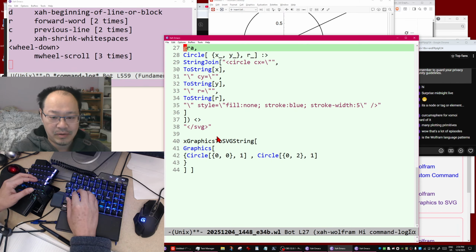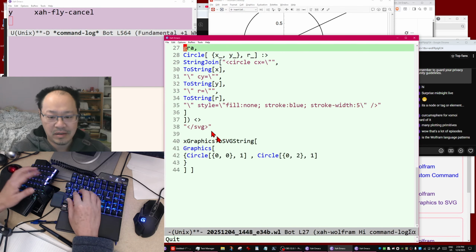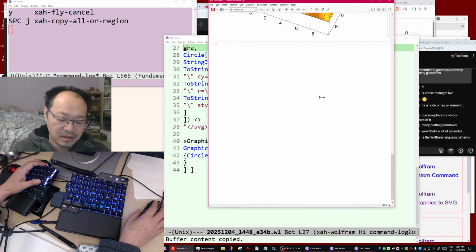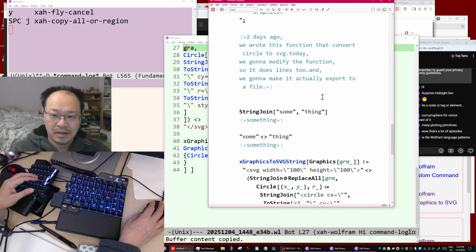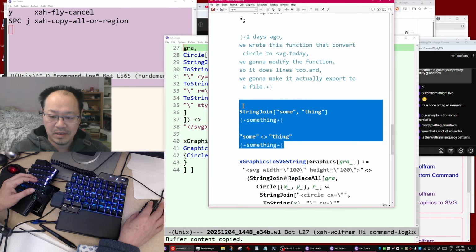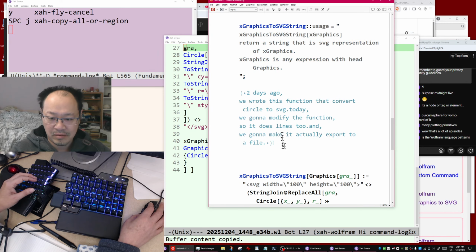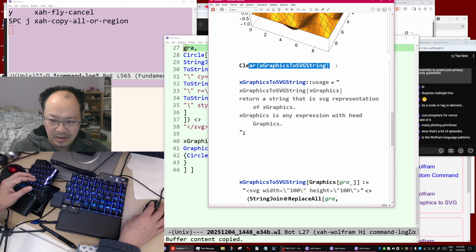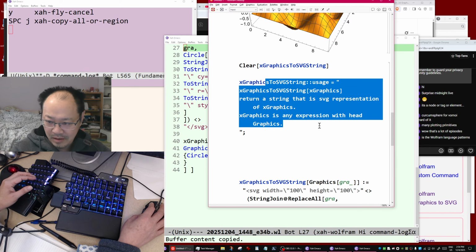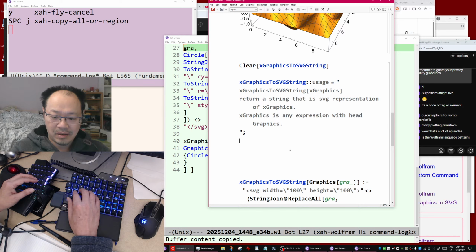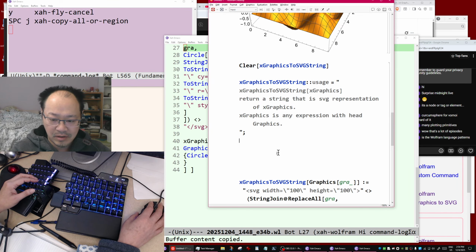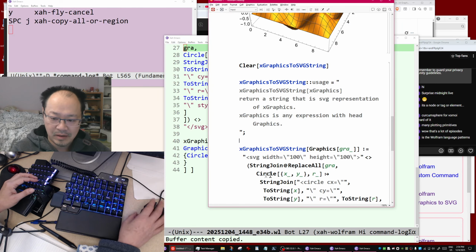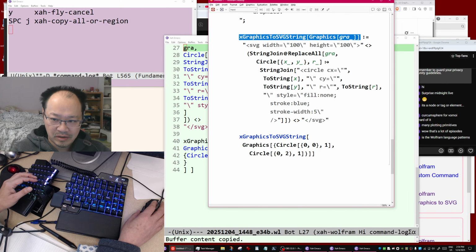So for example, let's show it again. Copy all, paste it here. Remove this example, delete that. So we got clear, then inline documentation. Then our function is here.